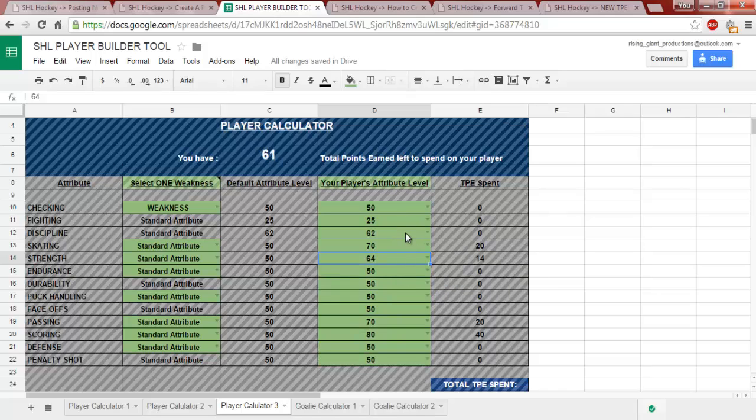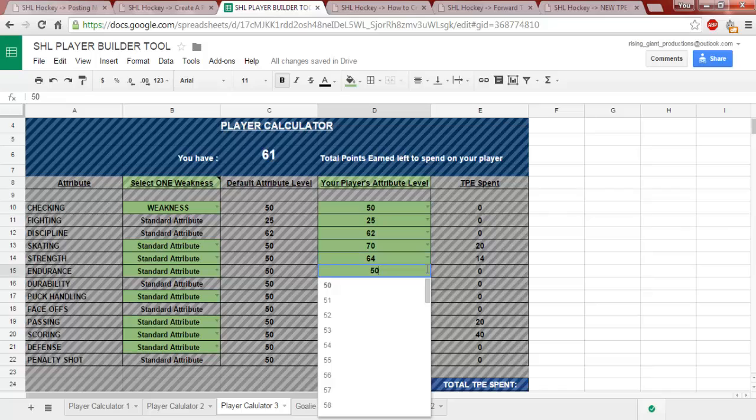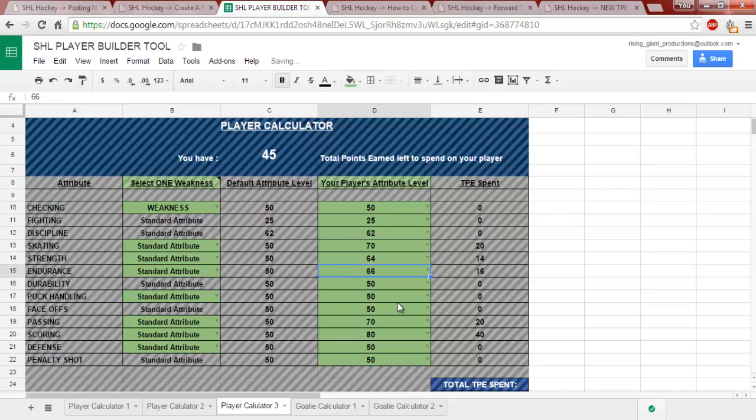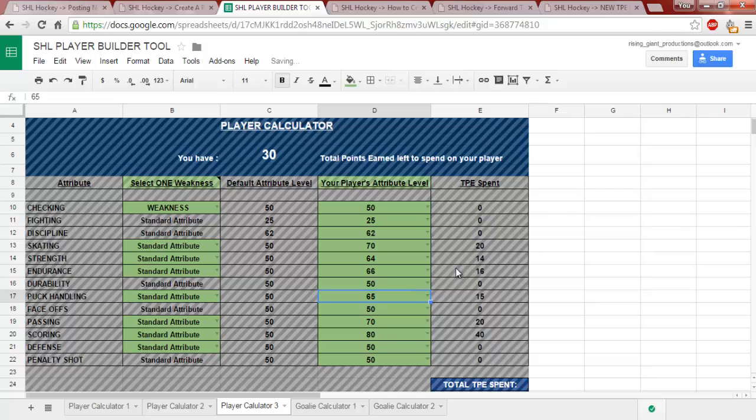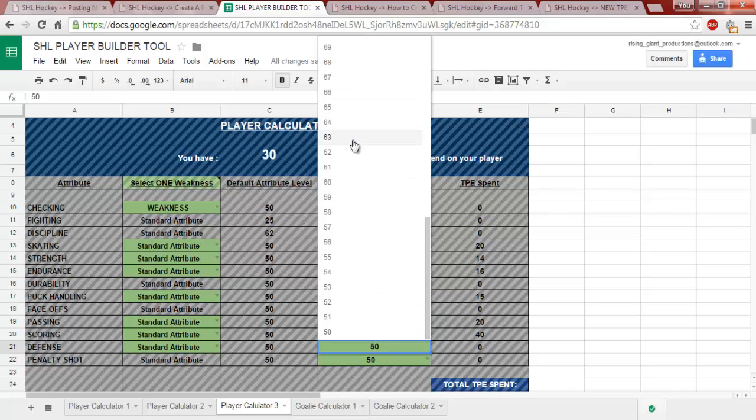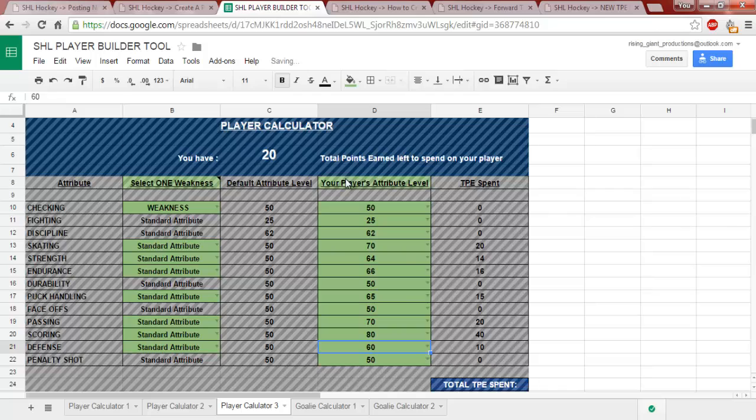Discipline's not really important. Fighting's not very important. Durability isn't important at all. Don't touch that one. Endurance is important though, because you want to be able to remain out there and whatnot. Puck handling. There we go. Getting closer to finishing. Face-offs, we don't really need to worry about that because we don't care. Maybe put a little bit more into defense. There we go, 20 left.